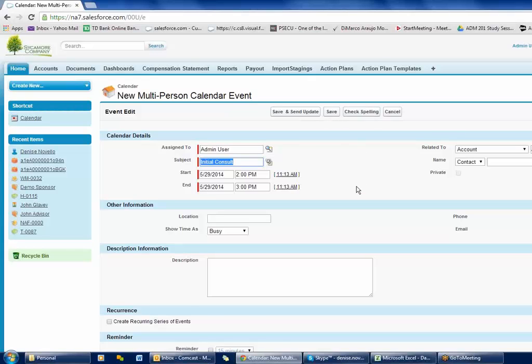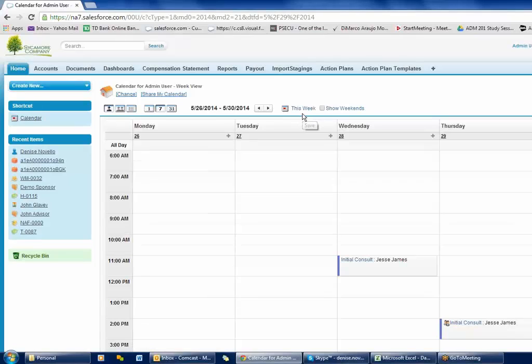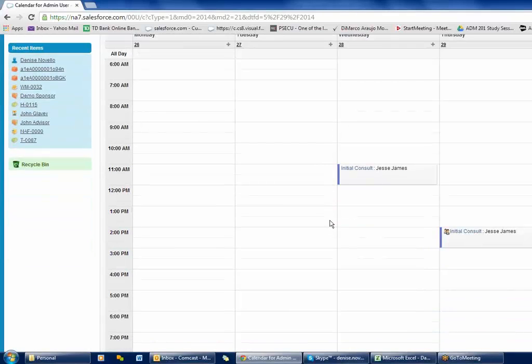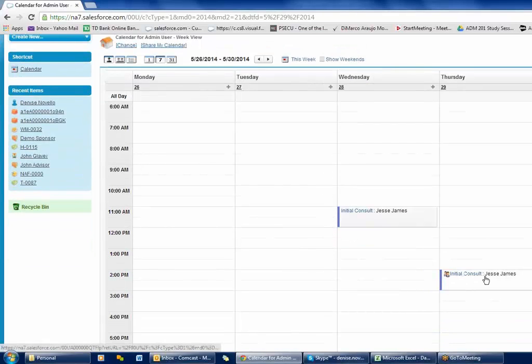You can check spelling and then cancel. You have these same buttons at the top or at the bottom. So I'm going to click Save and Send Update. And then there's my appointment on my calendar there.